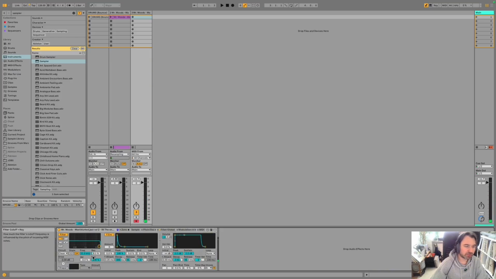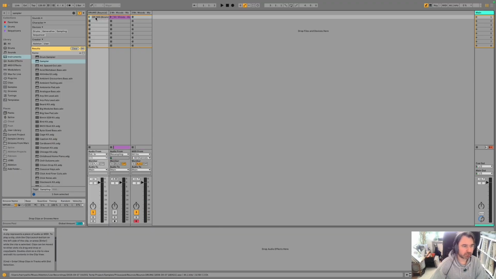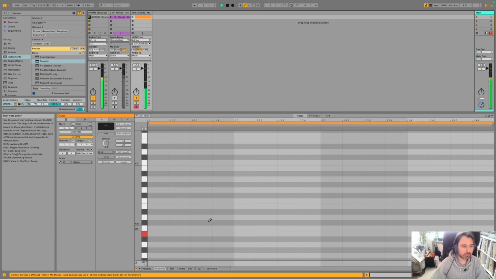And we can use all manner of ways to present the sample in a new way. So, for example, we can use the filter, we can add an envelope to the amplitude, we can add an envelope here to the filter. Something like that, you know, if we get some drums going here. Let's just stick this on an offbeat.